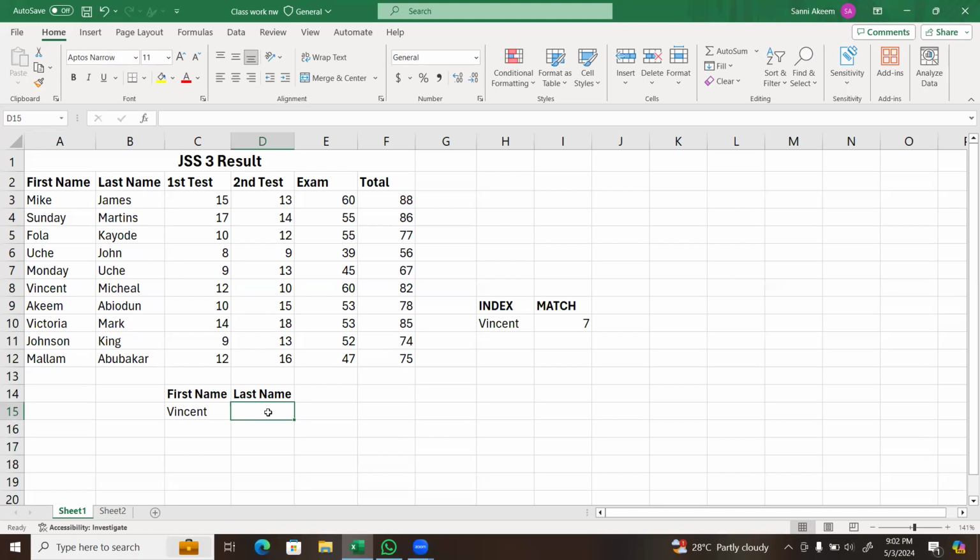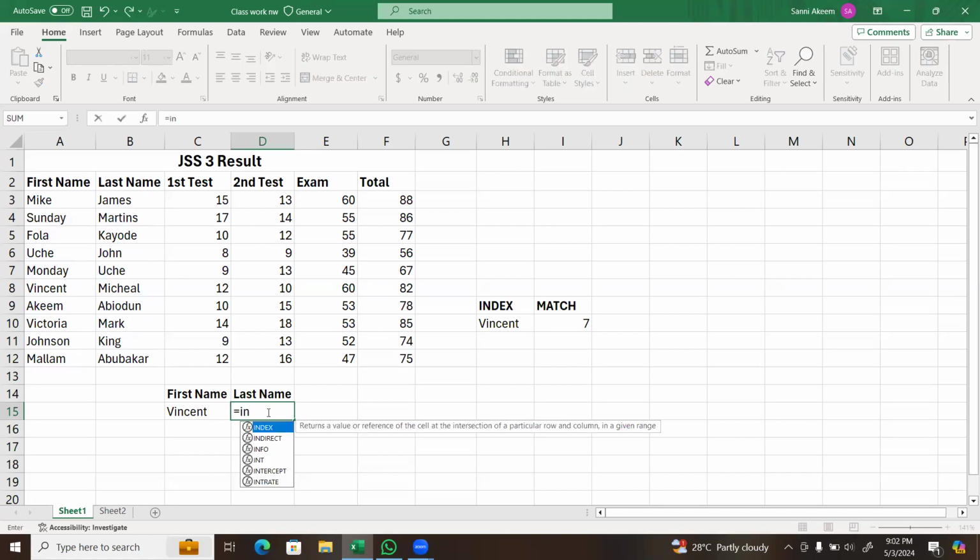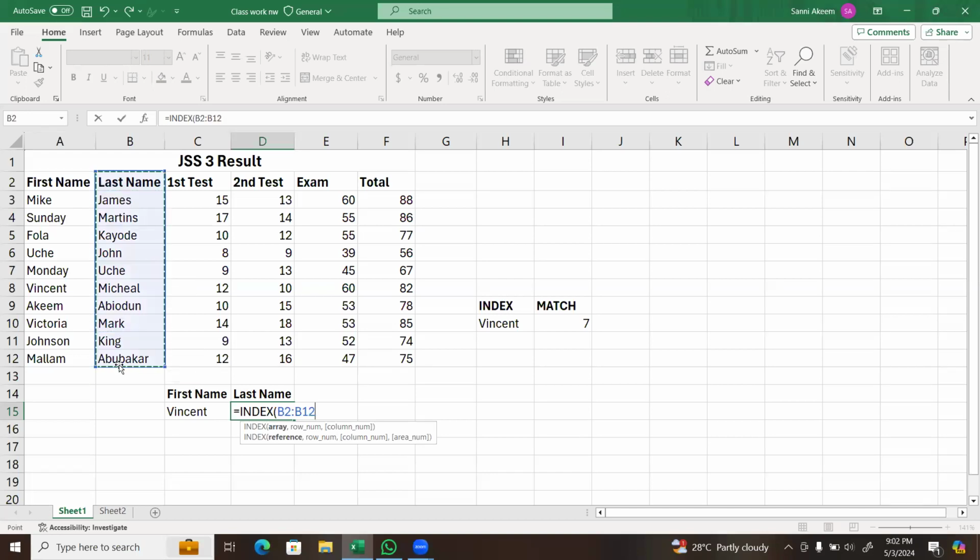Okay, now if I say equals to index, our array, what we need it to return is the last name. We need the last name here. This is what we are going to select. We actually need it to return the last name of Vincent. So we don't know the index number of Vincent, that is the row number. So we are going to use match to get the index number.